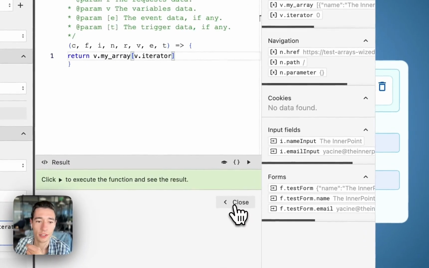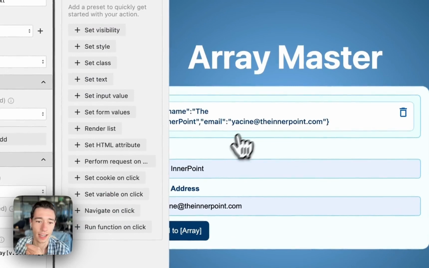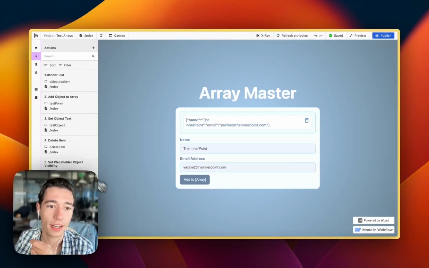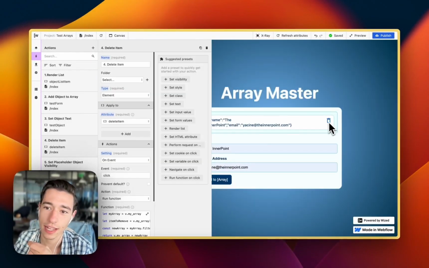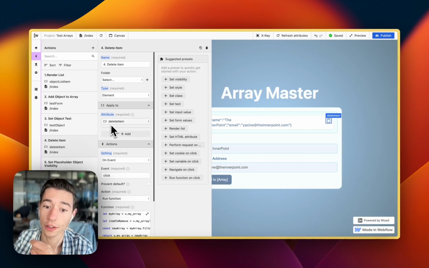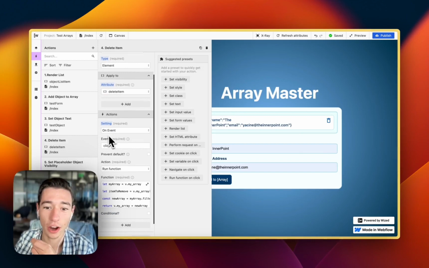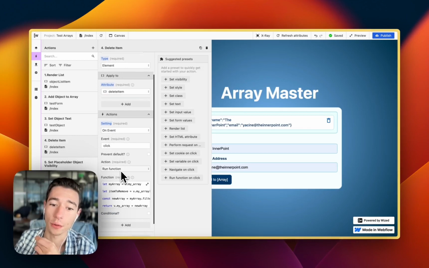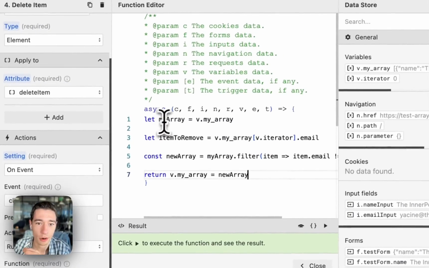But yeah, for now, we're just going to define this object in here using the v iterator. And then we have the delete item. So we just have this applied to this icon I found on the Reloom icon library. And yeah, we just have an on event, on click, and we're going to run a function. Very simple. Let's walk through the code.